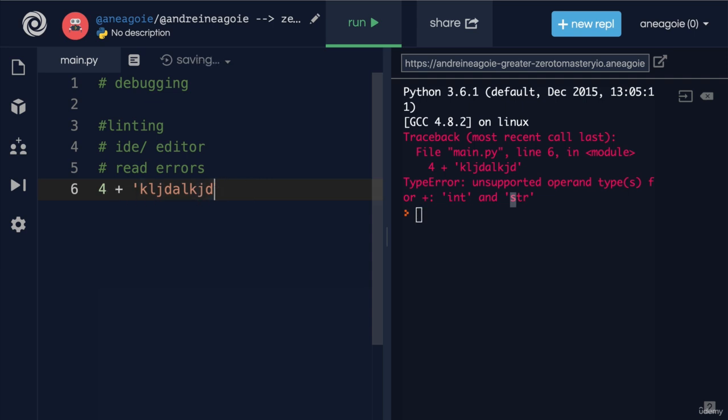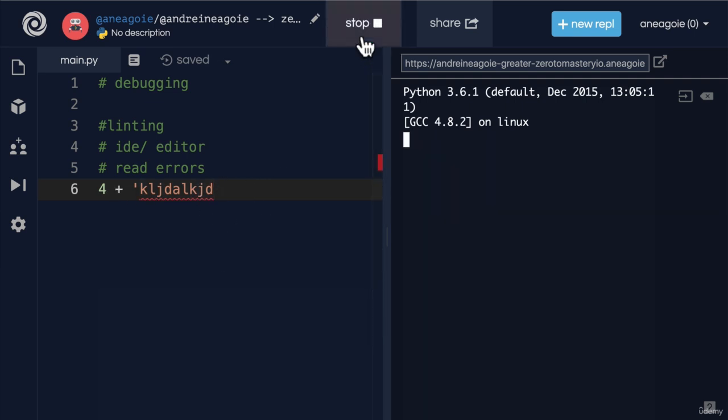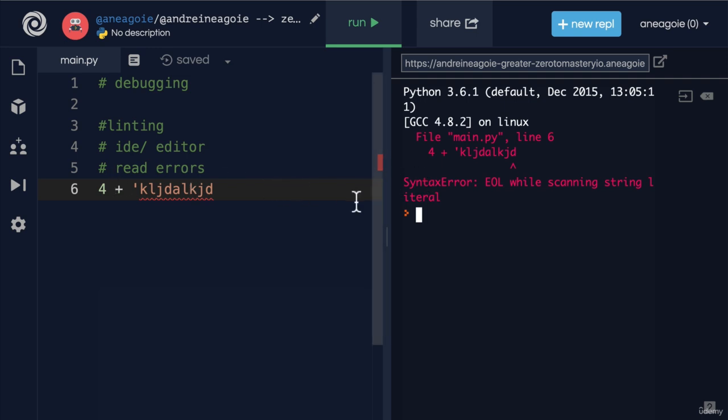Maybe I do something like this. If I click run, I get a syntax error. And a syntax error, I know, means that, hey, the Python interpreter is trying to read my code, but what you just wrote is not Python. I have no idea what you're doing. Here, I see that it's end of line while scanning string literal. So I'm trying to read this string, and all of a sudden, the program ends. Like, you're supposed to end the string, remember? So being able to read these errors is really, really important.